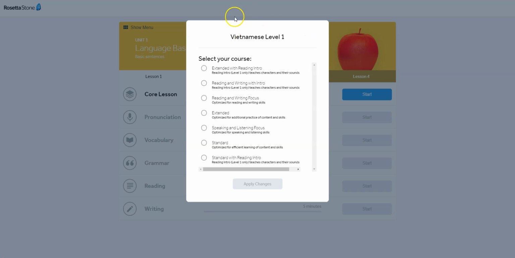So, since this is my first time jumping into Vietnamese, I'm being prompted to select a course. And whatever course I choose will determine which lessons and units I am exposed to. So you can kind of read the descriptions for each kind of course and decide based on your previous experience with the language what sounds right to you.